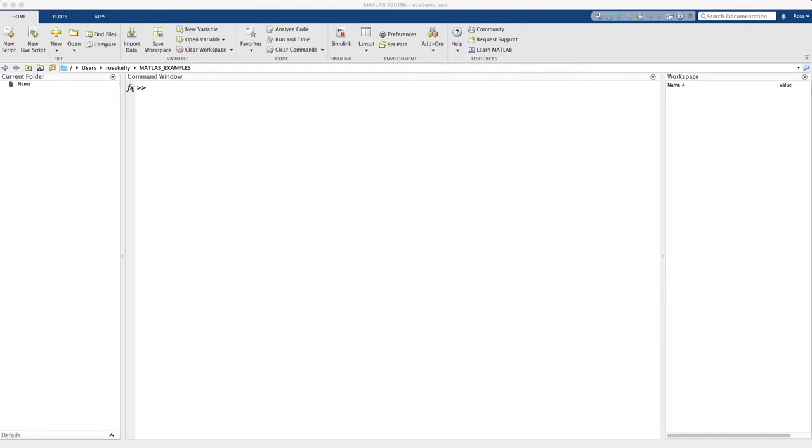Welcome to today's tutorial. We're going to be looking at utilising the command window in Matlab. But before we get started, I'm using Matlab 2019B. Don't worry if you're using a different version of Matlab. Everything that we do today will work exactly the same on your version.